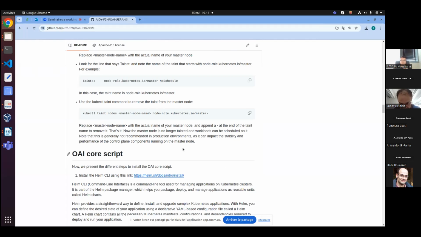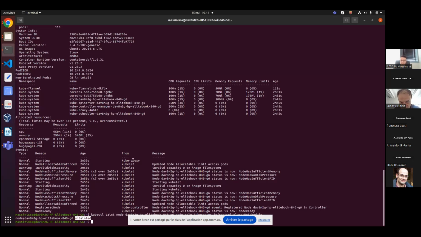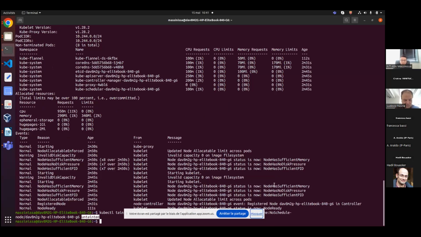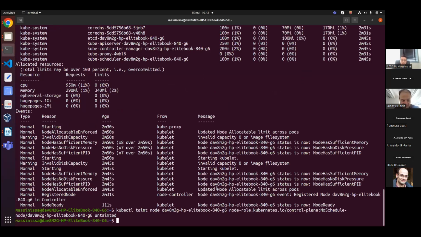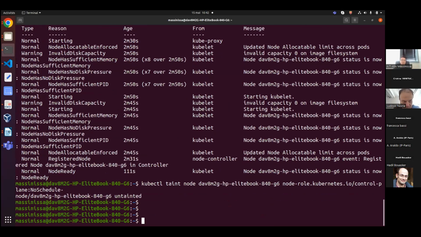Massinissa: Yes, maybe when you use the command line, I think it's too small. So maybe next time you can zoom a bit. Yes. Is it good like this? If it's a bit more, it's better. Okay. Is it good now? Yes, now it's good. Sorry.